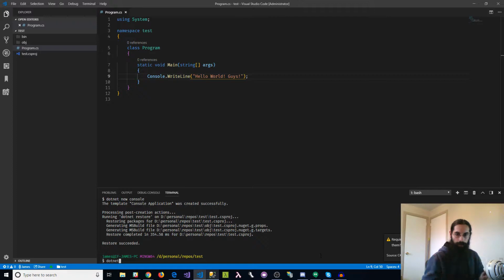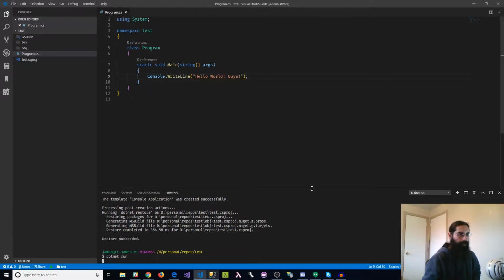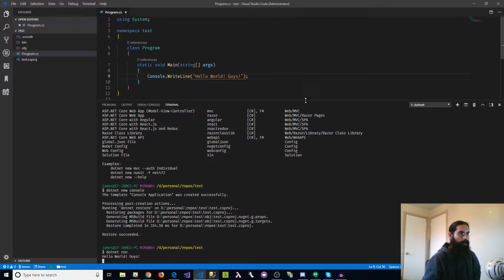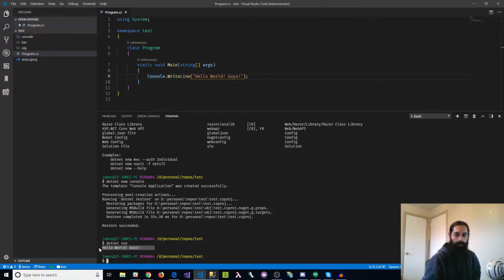What if I want to run this? What do you think I need to type? .NET run. Go figure. So there you go. My console app is running. With Visual Studio, running your apps I find is really heavy. So doing it from the command line in Visual Studio Code is super fast, and like I said, super efficient. You can test stuff out really fast.